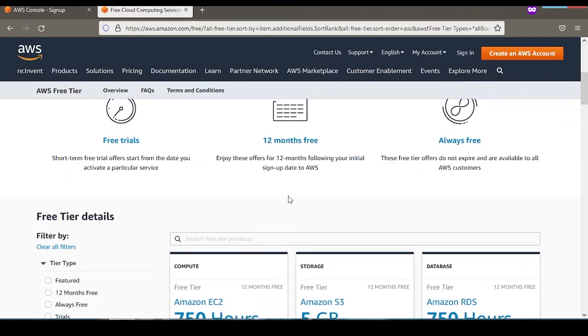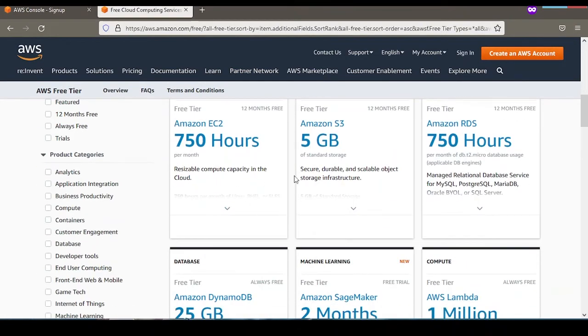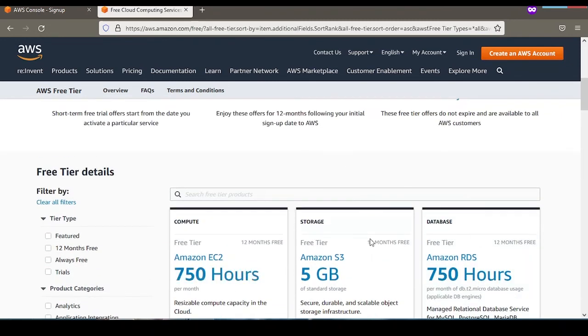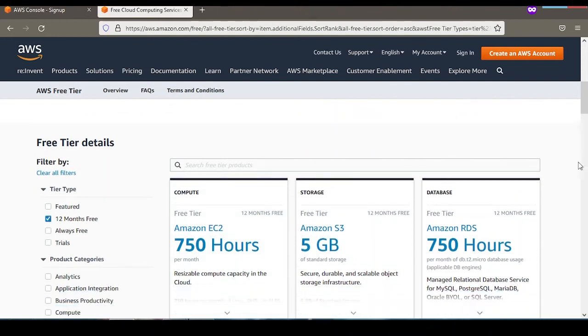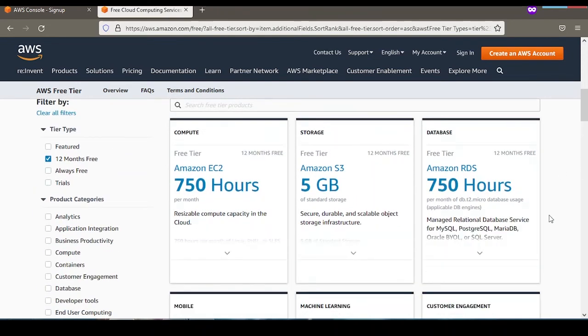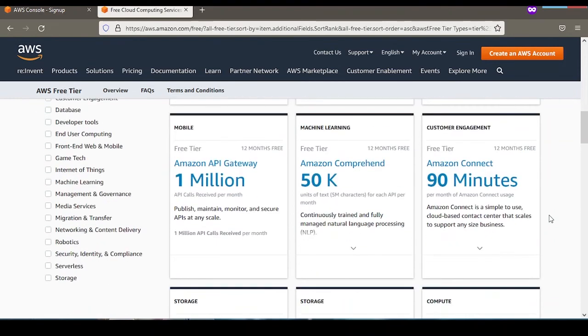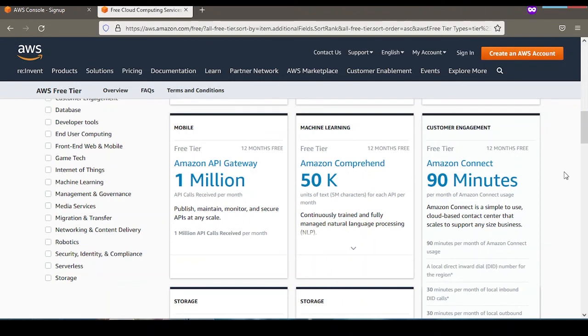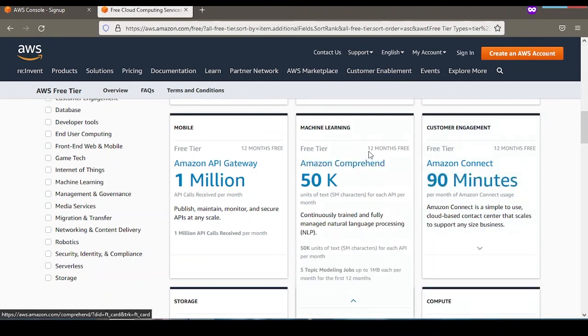You will land on this page where you can check which services come under the free tier, because there are lots of services that do not come under the free tier. So you just select this checkbox. What happens is it will give you all those services which belong to the 12 months free tier bucket. So you don't need to filter out again which services come under the free tier or which services come under the trial version. If you are able to see the tag here, it says something like 12 months free tier.